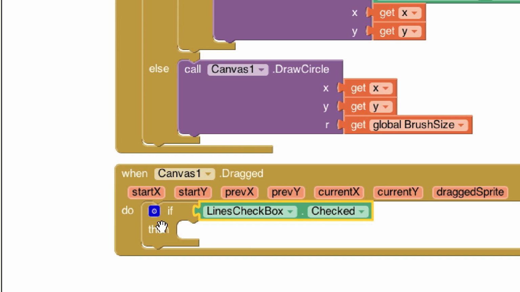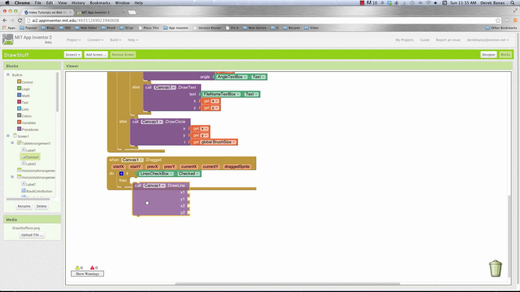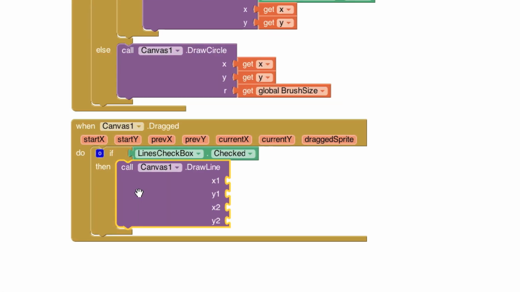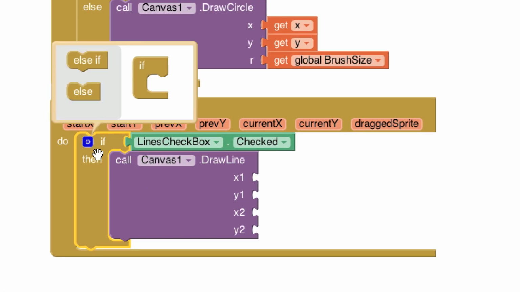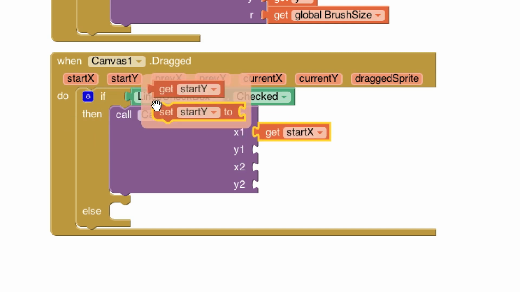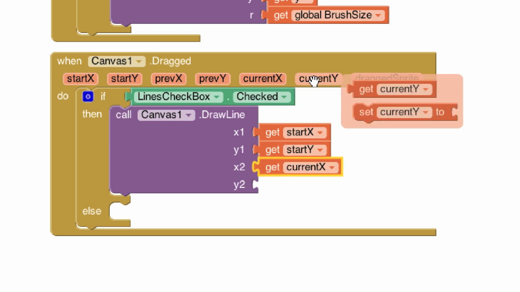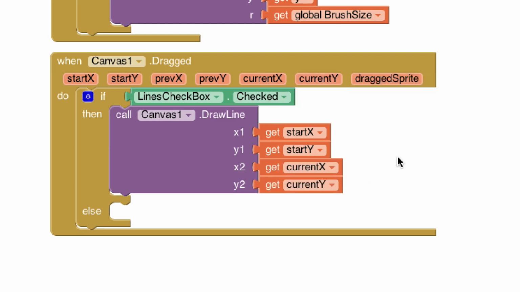Then what I'm going to do is draw a line with the canvas. So find draw line, drag this, drop it right there. And I'm also going to get an else statement and throw it inside of there, since I'm going to be drawing two types of lines. Now, if we want to draw a straight line, what we have to do is use the starting X and the starting Y, and then the current X and the current Y. That's going to draw straight lines.